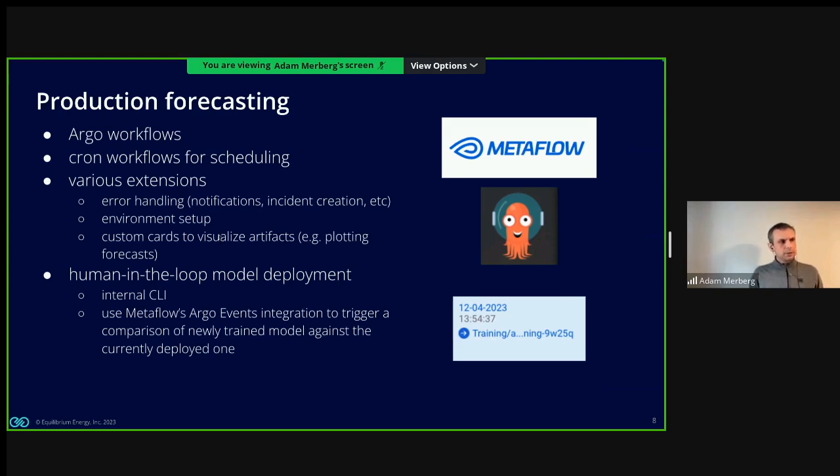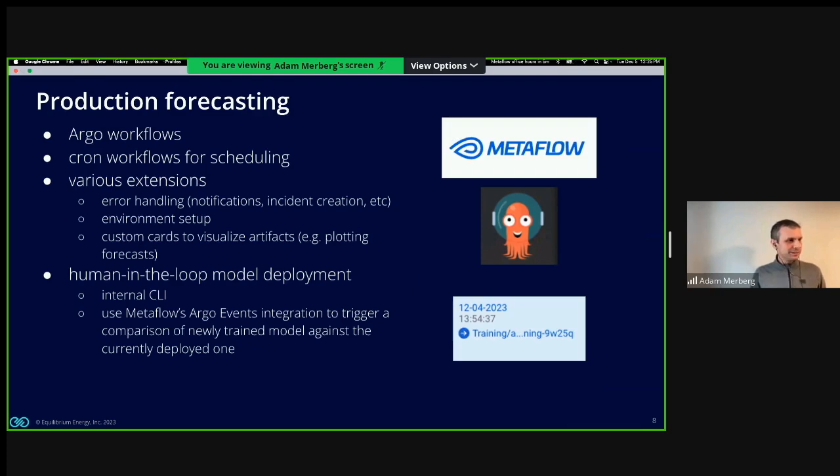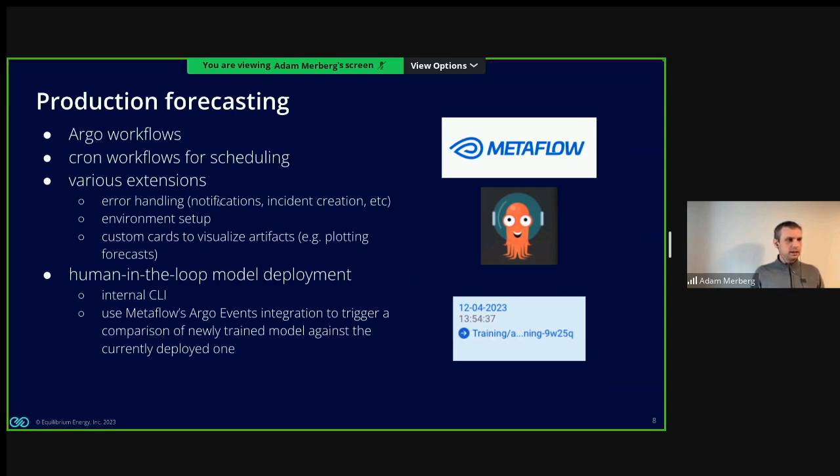Now, our model deployment process is actually a human in the loop process, so it's not fully automated. We have an internal CLI that helps out with that.